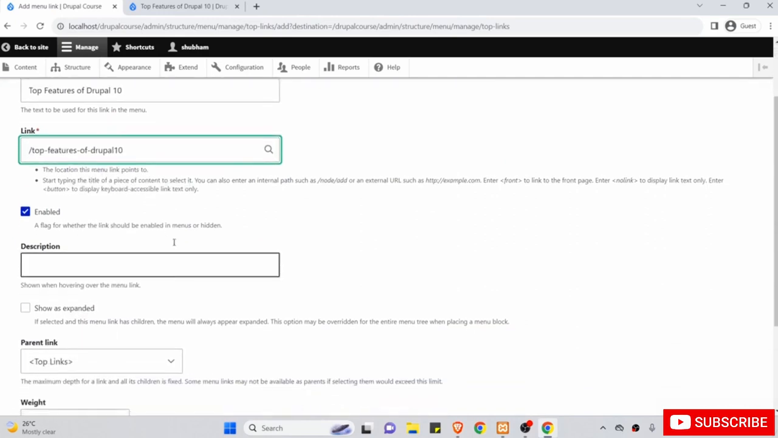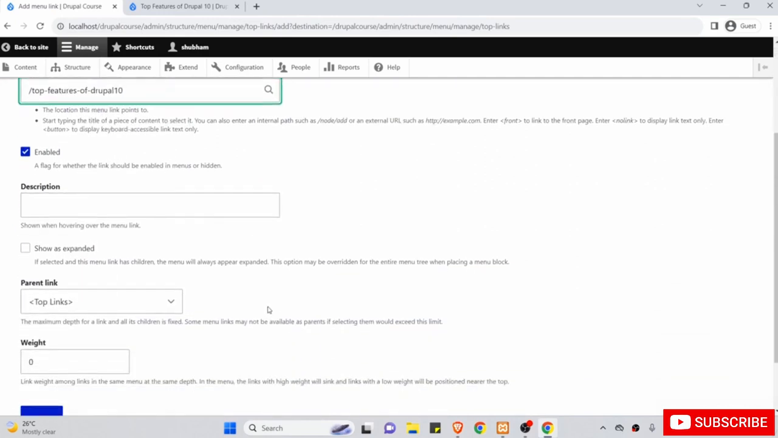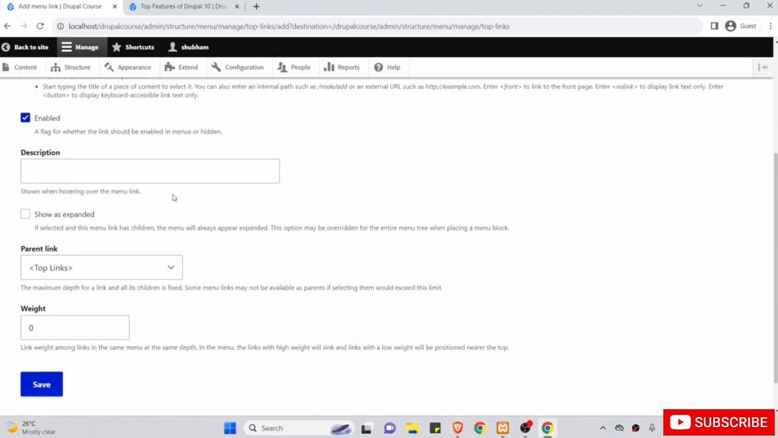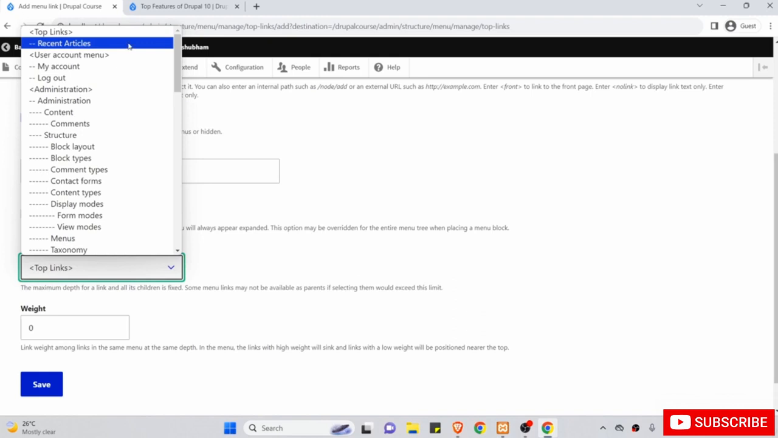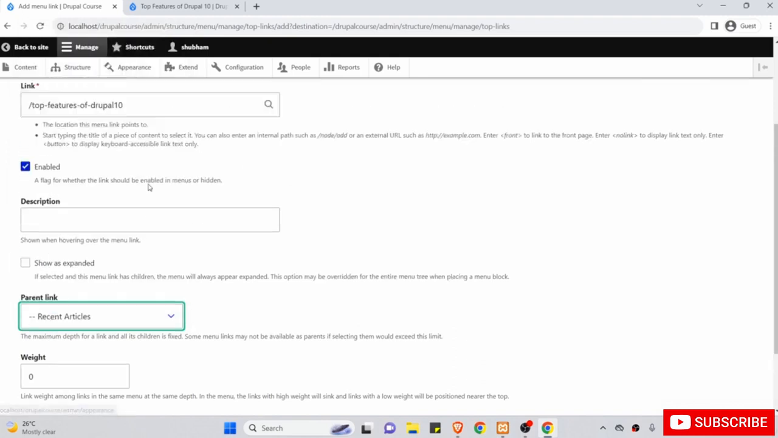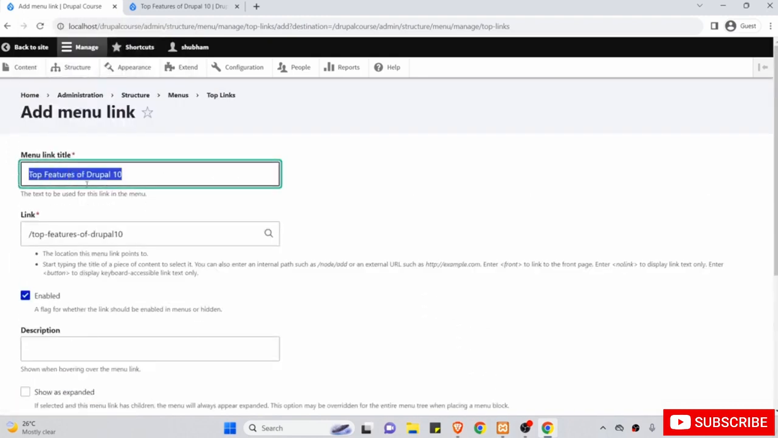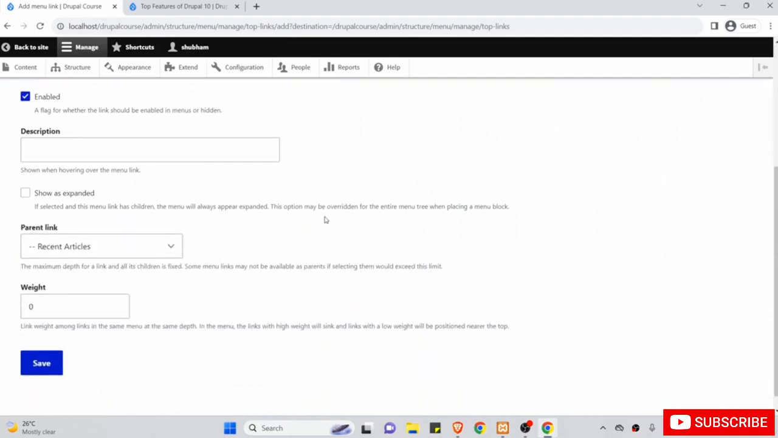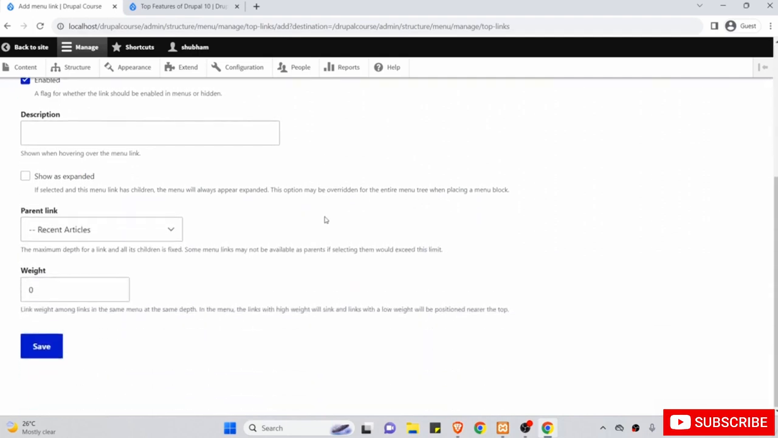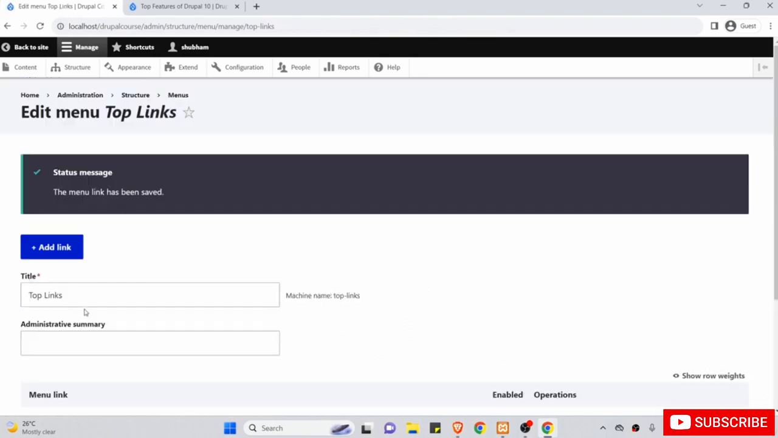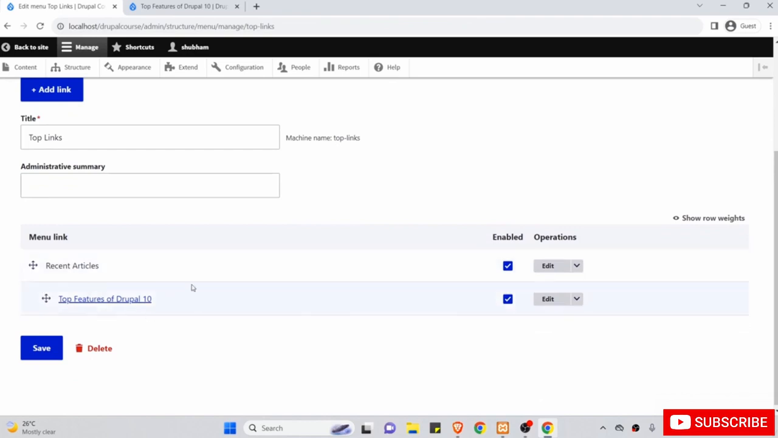After that we will make sure that this one is enabled, and in the description I will not enter anything. And in the parent link we will remove this top link because we have to select the recent link, because we want this post to be a sub menu or a sub link on that recent articles link that we just created, and the weightage 0 is fine. And then I will click on save, and then you will see here that this top features of Drupal has been added as a sub menu item to this recent articles.